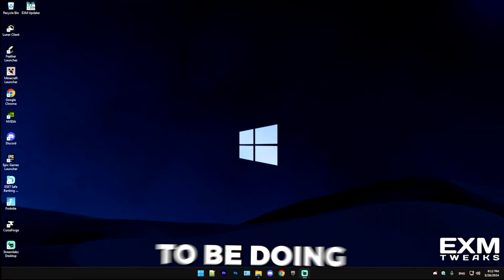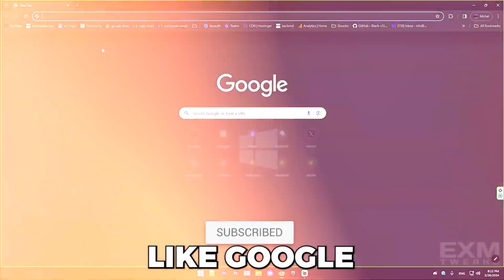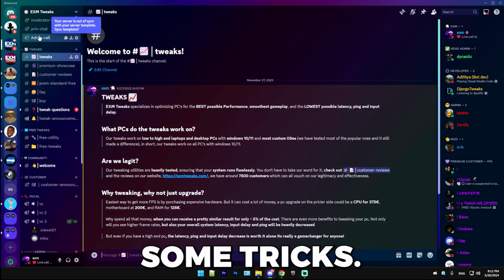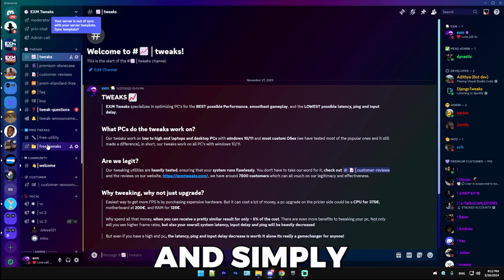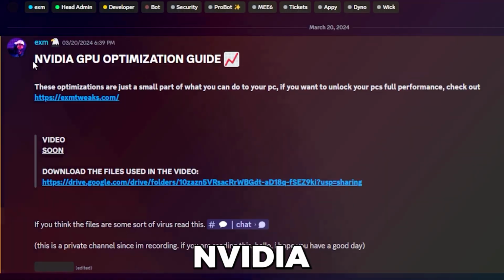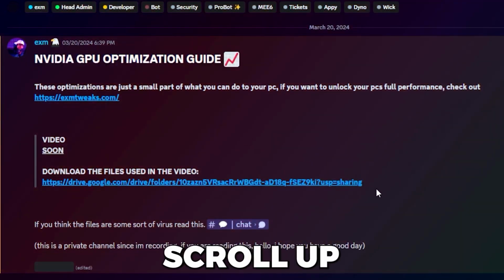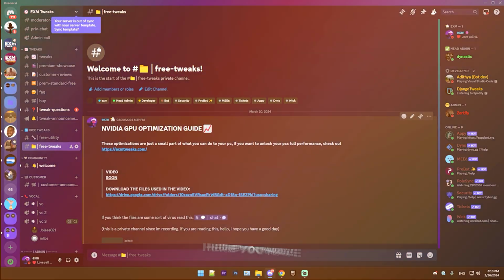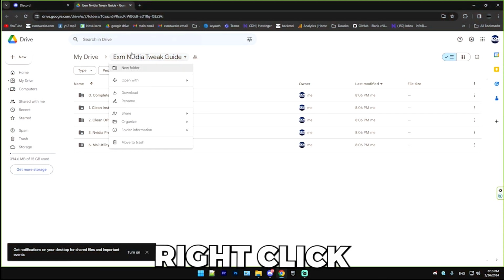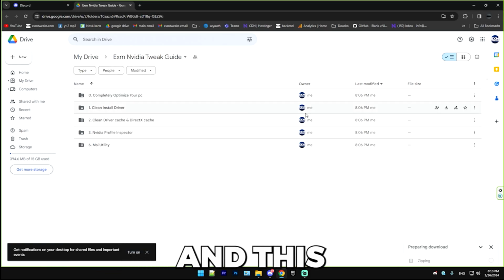So the first thing that we're going to be doing is downloading the files used in this video. So simply open your browser like Google and search up discord.gg/exm like this. And here you have EXM tweaks. It will join you in my Discord server, and simply navigate over to the free tweaks category like this, and you should see NVIDIA GPU optimization guide. If you're watching this at a later date, then just scroll up and you should find it. But here you have the download link, the Google Drive link, so press on that and simply right click right here on the EXM NVIDIA tweak guide, like a little folder, press download, and this will download it.